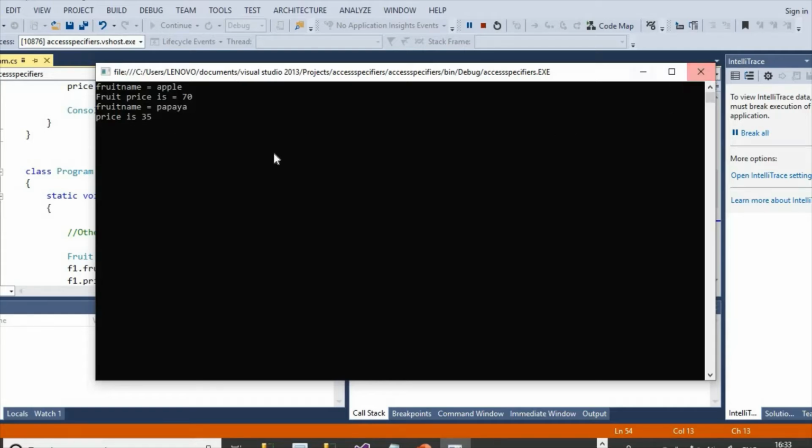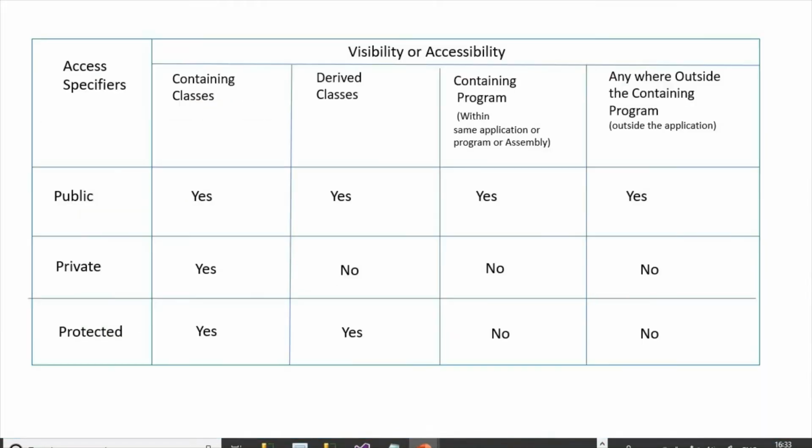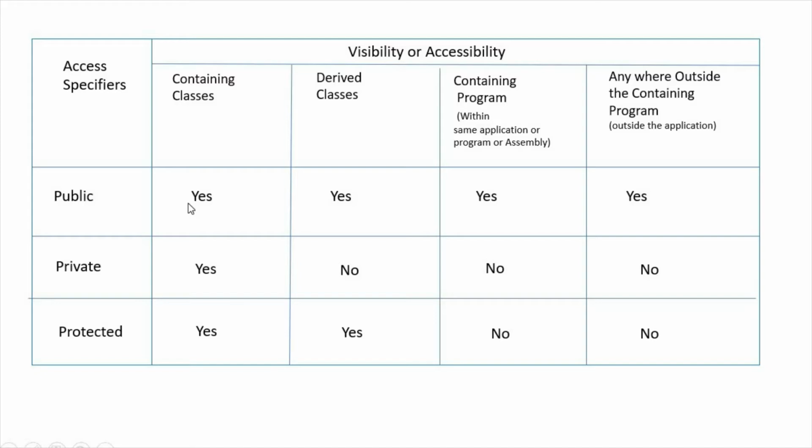In this way, a public variable is accessible or visible in the containing class, containing program, and derived class.